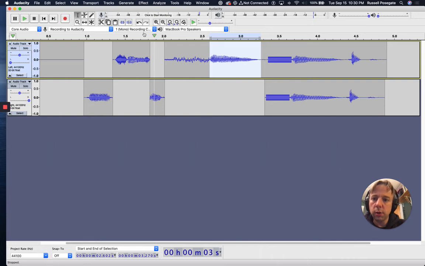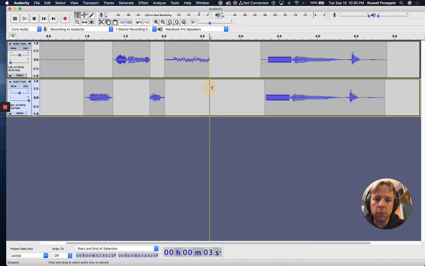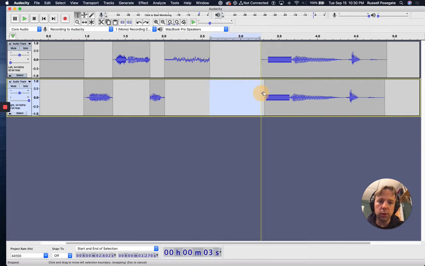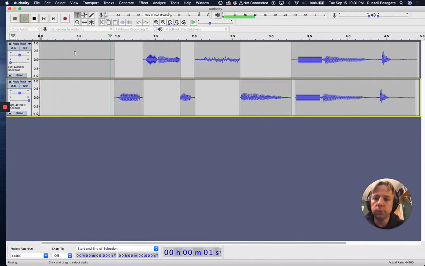that right there, and I can split cut that and put it down here. And I actually needed to select this area like so. There we go. Let's see what that sounds like. It seems like are f***ing up.